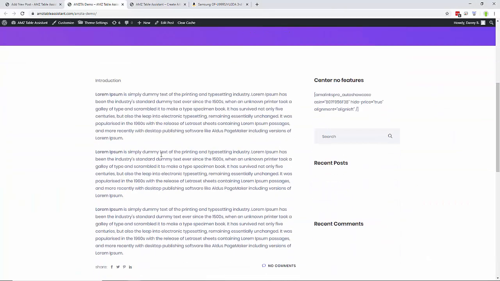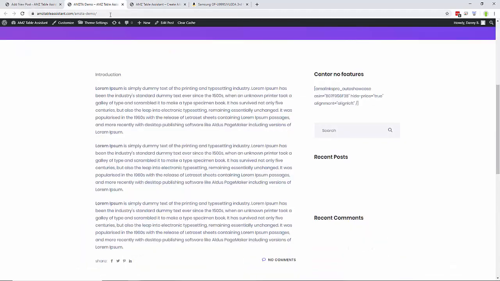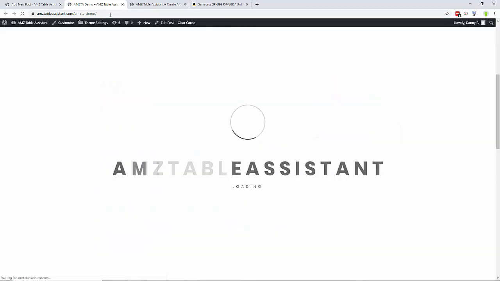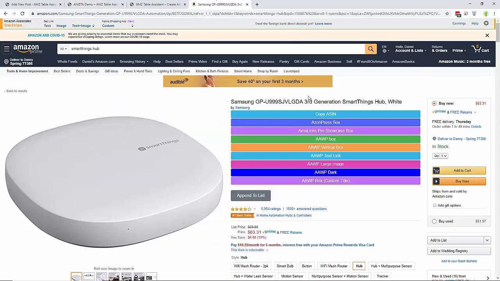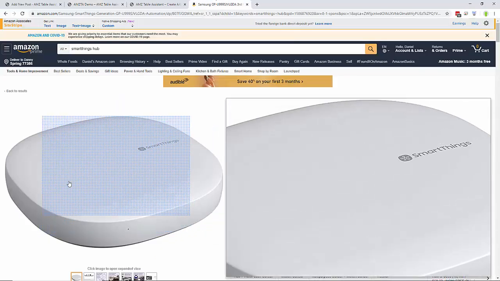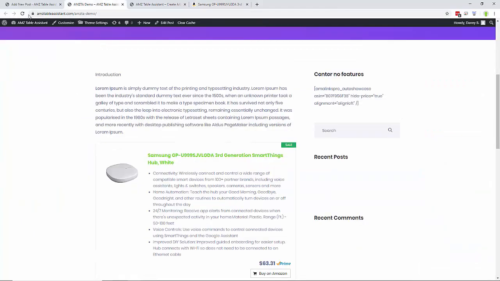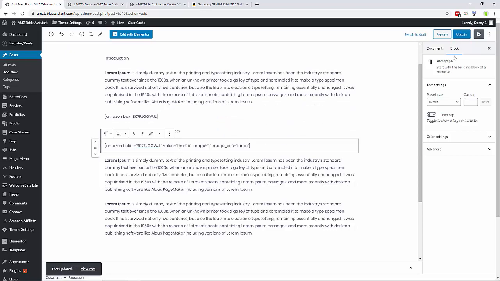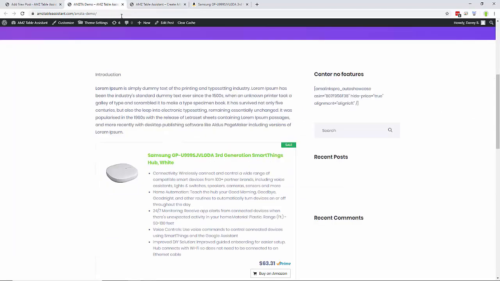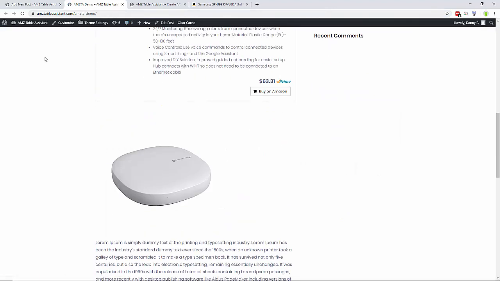Here's my demo page. You'll see there's no products here currently, so I just go over here, paste it in, and your product shows up automatically. Now let's say you want just this image here. You can click on this button here, paste that in, and now you have just the image.